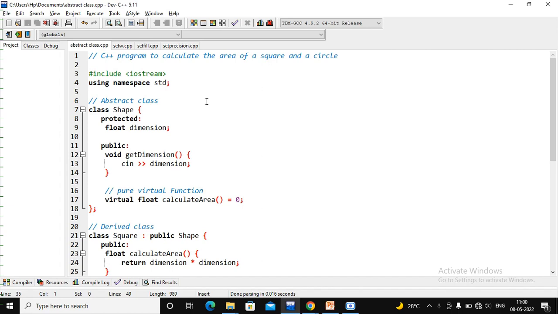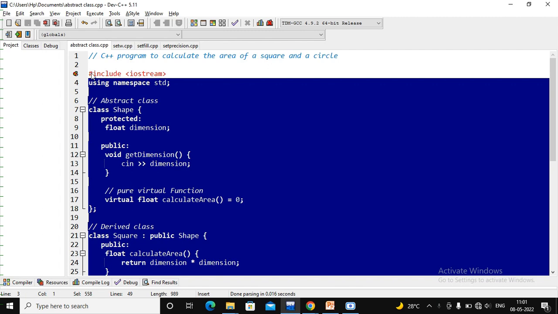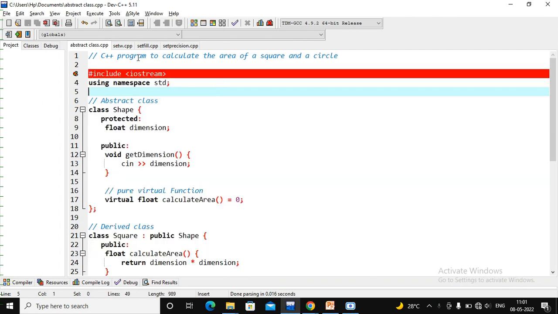Hello everyone. In this session, we are discussing the implementation of an abstract class. We now know that an abstract class is a class that has at least one pure virtual function, or at least one abstract function. First, we need to include the header file, iostream. This is the program to calculate the area of a square and a circle.